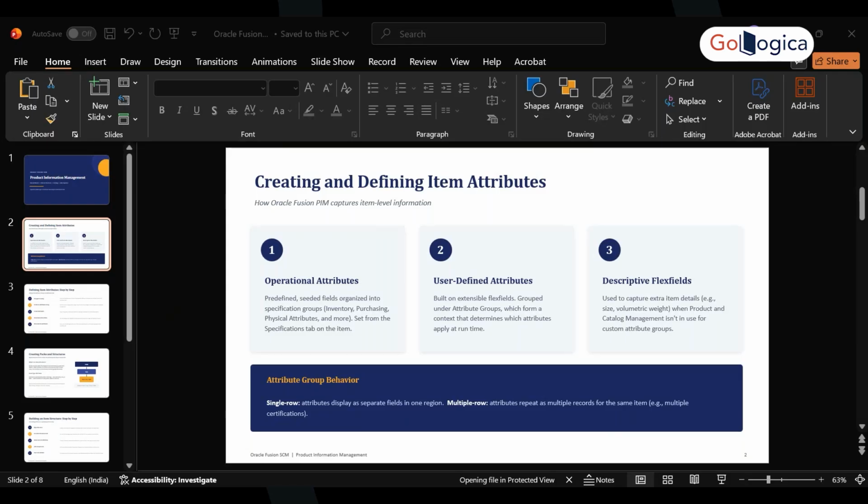Okay. So where do we capture that? It is a repeating group of fields that allows multiple records to be stored for the same item.